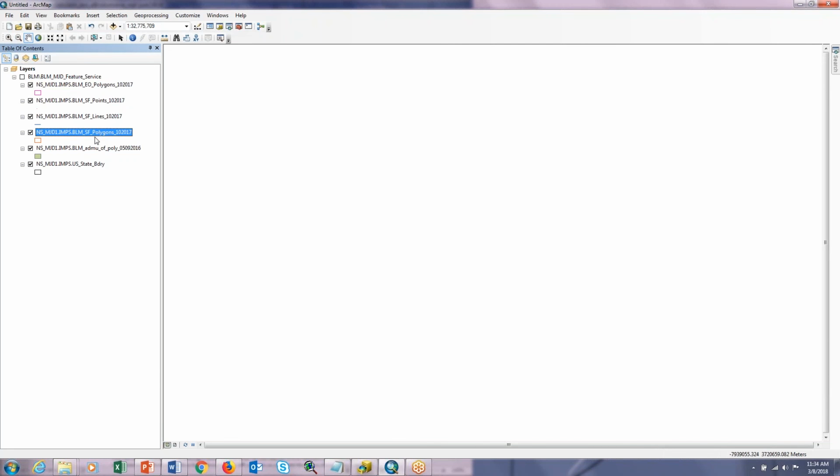Notice that all of the individual layers are checked, but the service itself is turned off. The service is published this way intentionally so that ArcMap doesn't try to draw all the layers as soon as it is added to your ArcMap project. The service itself does need to be checked before any of the layers will draw.